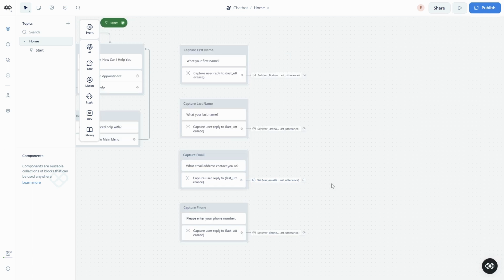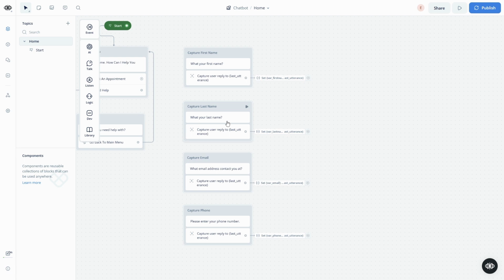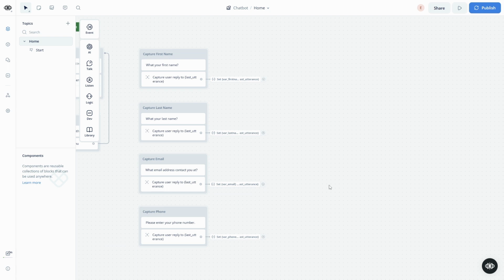So there I've set up steps for each of the information we want to collect: the first name, the last name, email, and phone number. Next one would be the date.